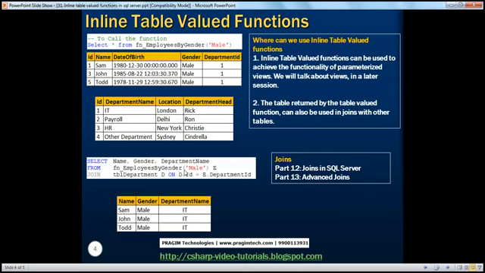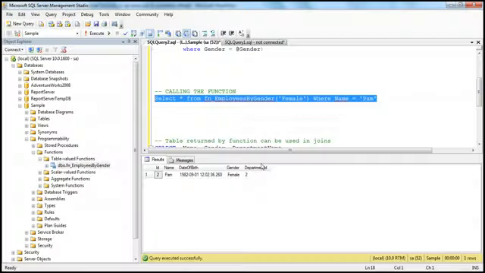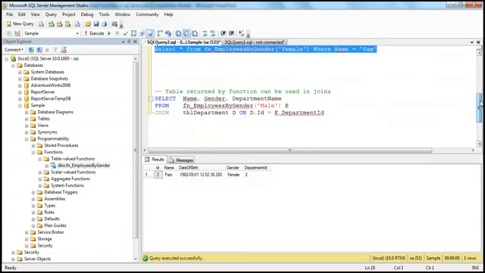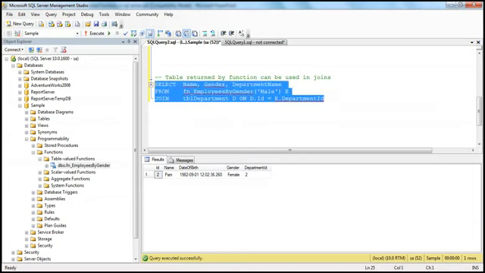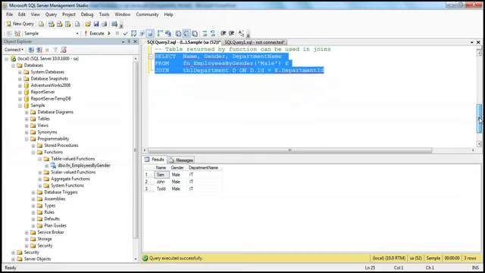So you can even use the table that is returned by an inline table valued function in a join. Let's see the query. Here you have select name, gender, department name from the function, give it an alias, join with tblDepartment, give it another alias D, on D.Id equals E.DepartmentId. When we execute that, we get the output that we expect.